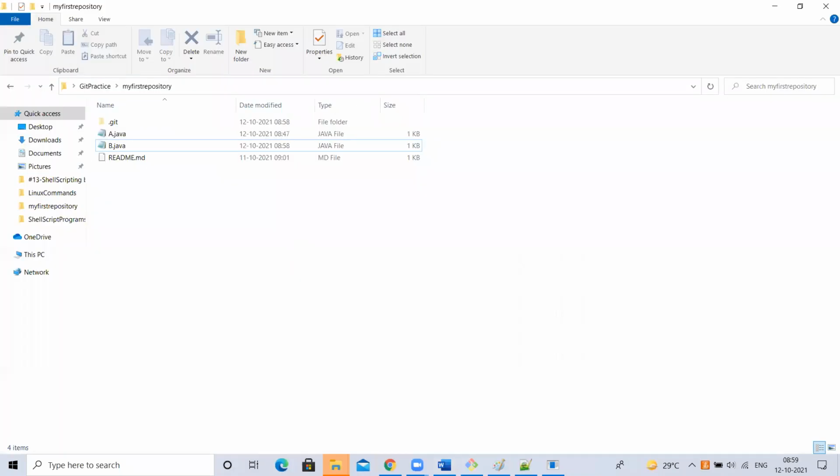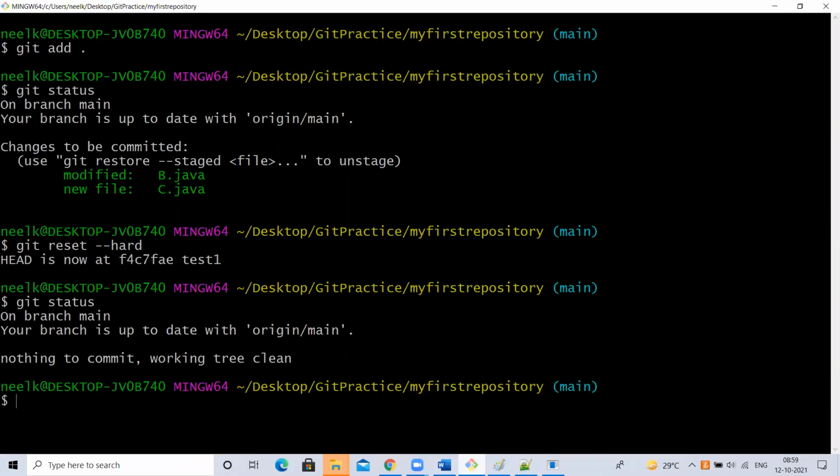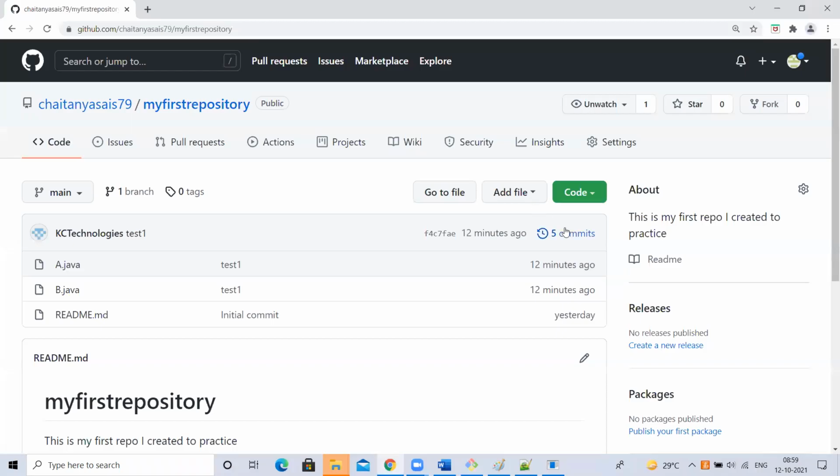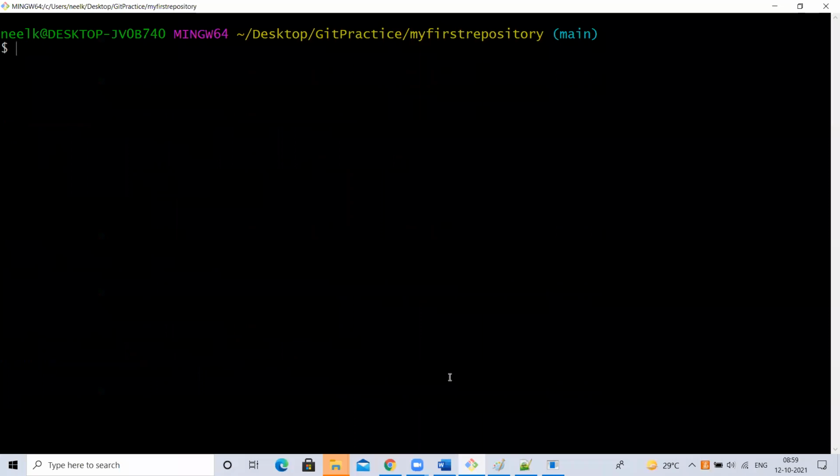If I type git log, you already know, I think I already showed this here. If you want to see the commit IDs and all, you need not go here. Always in the commits, you can check from here also. You can check from here as well.